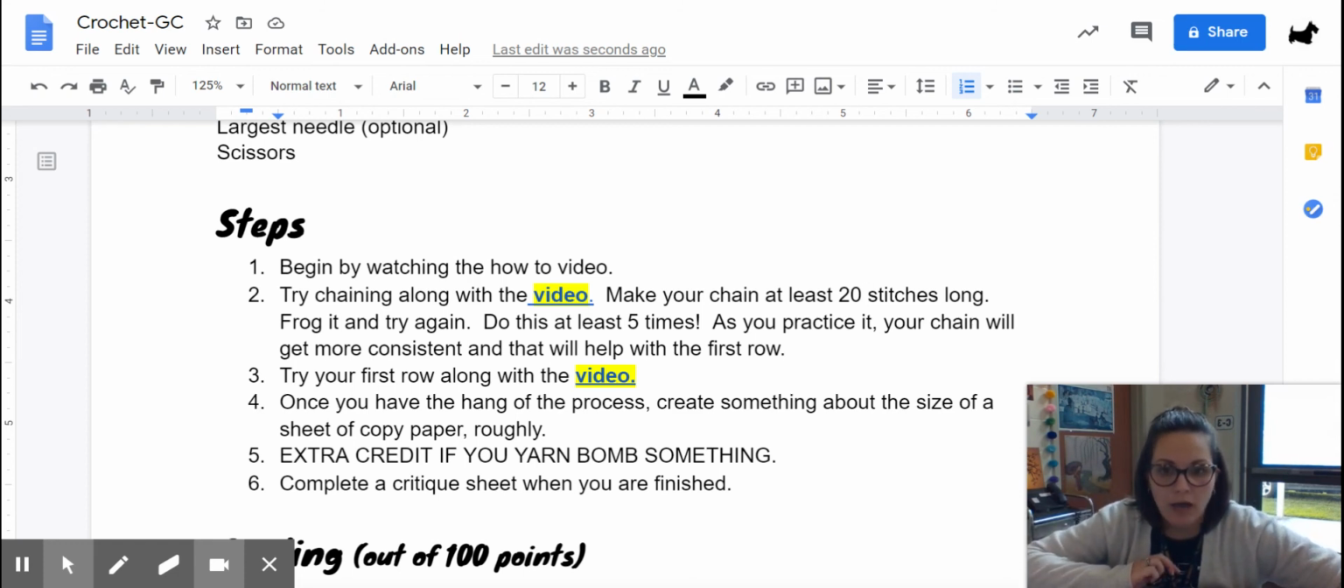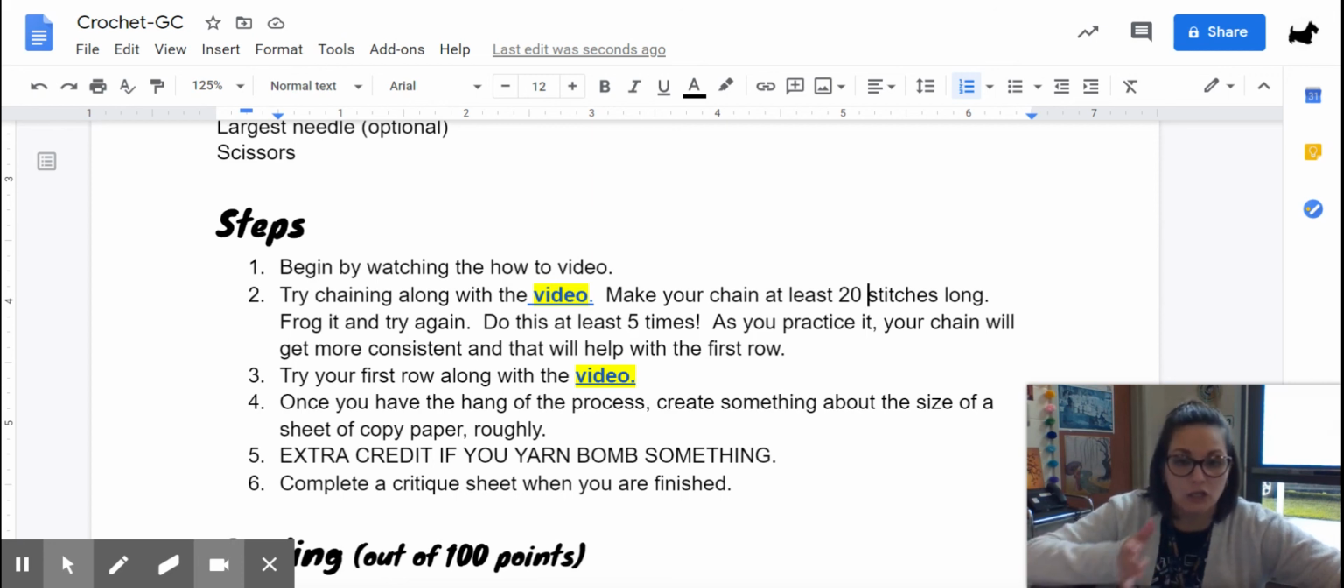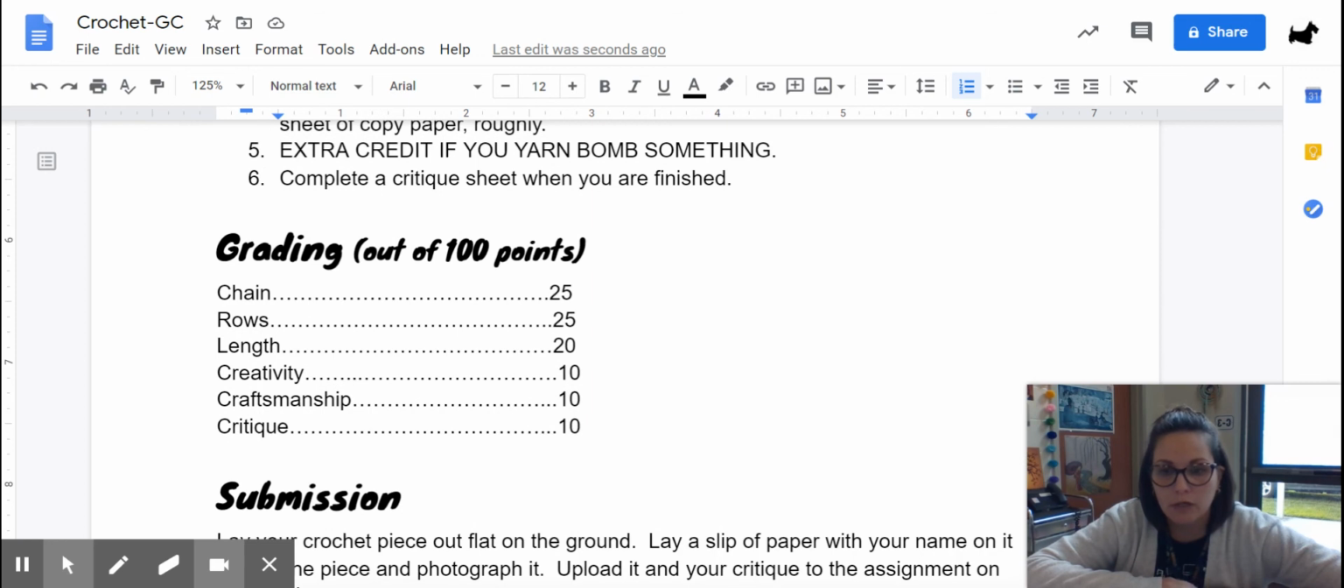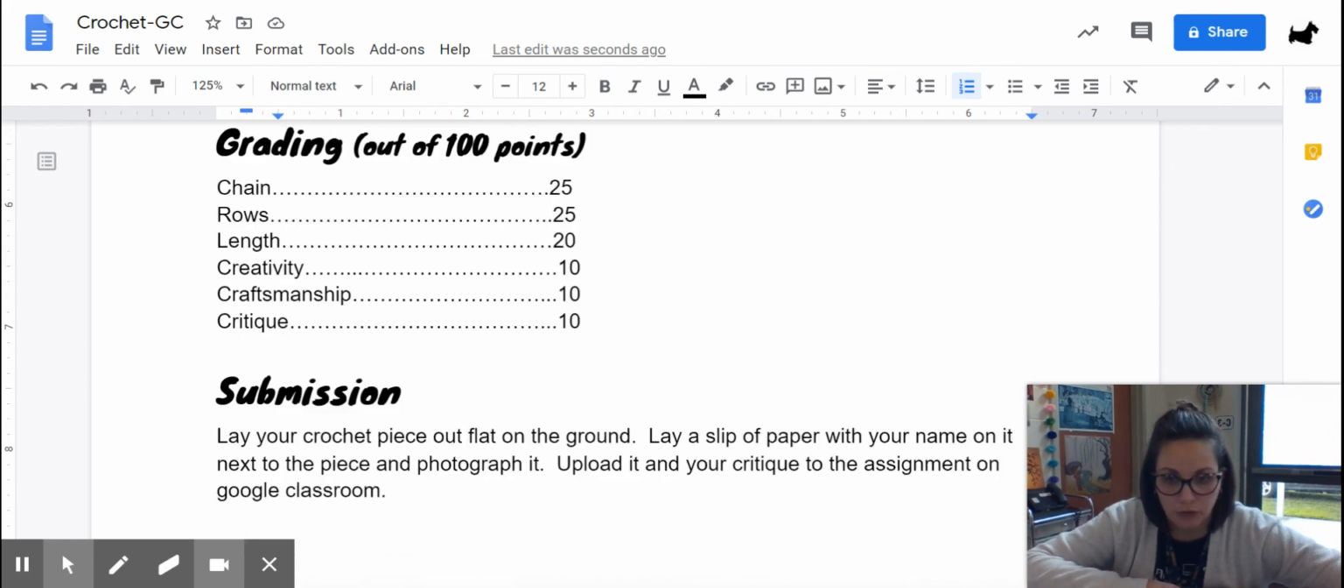Number 4, once you have the hang of the process, then you're going to create something about the size of a sheet of copy paper, roughly. You're going to get extra credit on this assignment if you create something and then yarn bomb something with it. So keep that in mind if you get really good at it. Complete a critique sheet at the end. What I'm grading you on is 25 points for your chain, 25 points for your rows, 20 points for the length, 10 points for creativity, 10 points for craftsmanship, and 10 points for your critique.